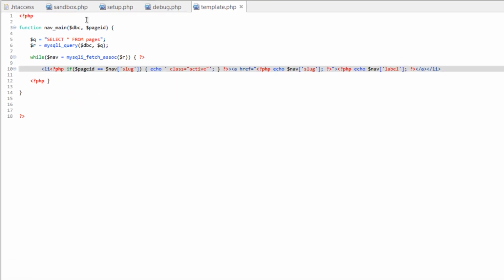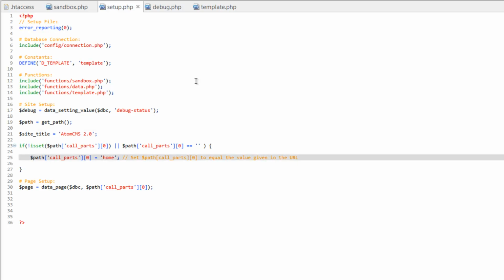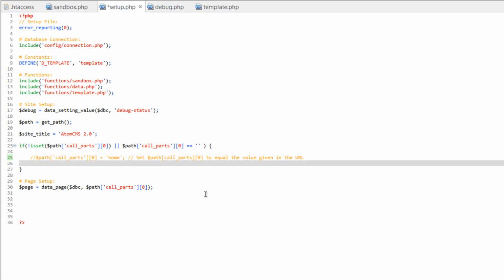So let's hop back over to our setup.php. And let's go ahead and do it so that just typing in the domain name will automatically redirect you to slash home. So we'll actually comment this out here. And we're going to write a redirect here. So we're going to do header, then location, then colon, and then we're going to send it back to home.